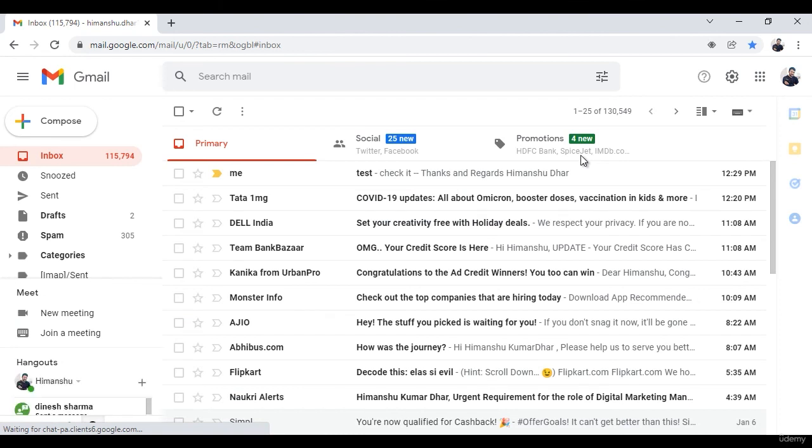Now remember, this Gmail offline feature will work only on the Chrome browser. So that is very important. So the changes have been saved. So this is how the offline feature can be used in Gmail.